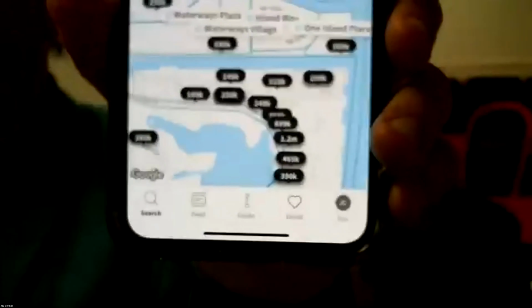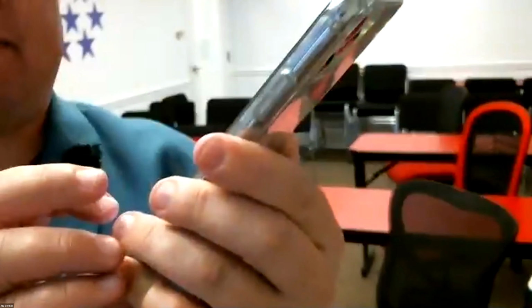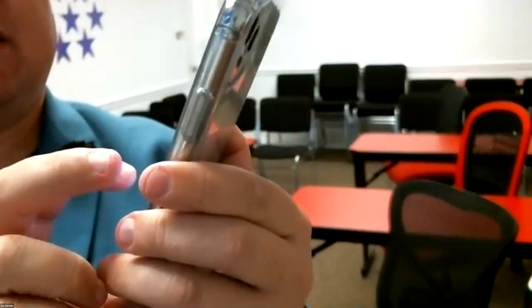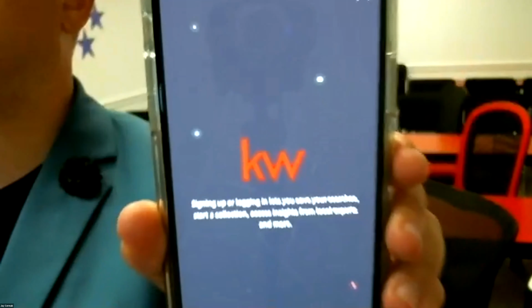So the 2 ways to get the app to work, first off, is you actually need to have the app downloaded and you have to be signed in, meaning the default app looks like this. Sign up for an account. You have to sign up for the account because it's a consumer app, not an agent app. So if you haven't done that yet, you have to sign up first, and you have to be logged in for this to work. So I'm logged into my app.